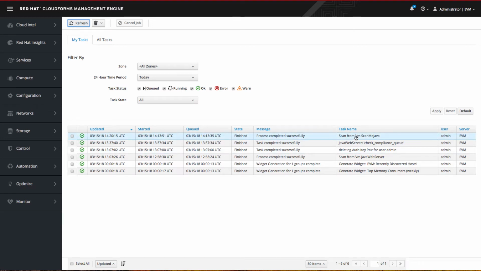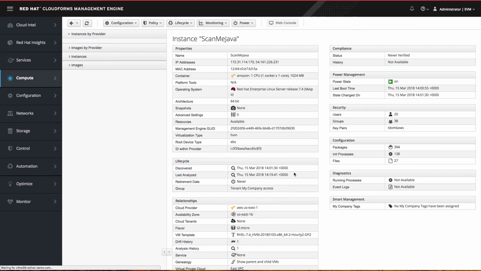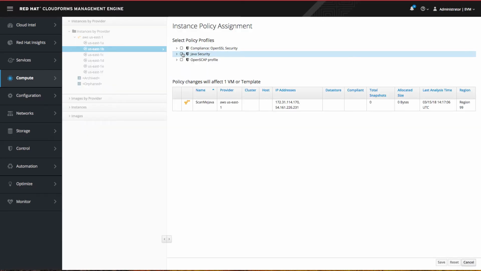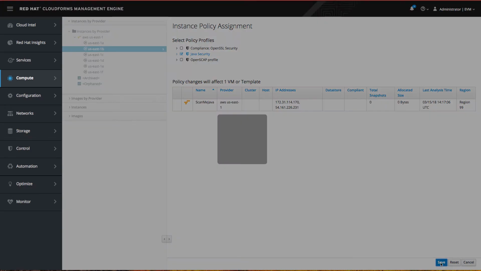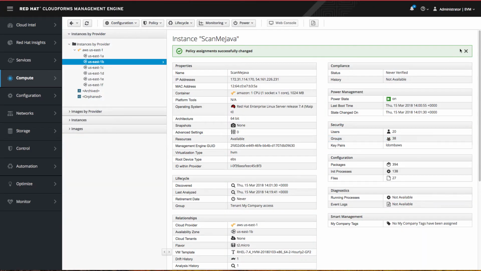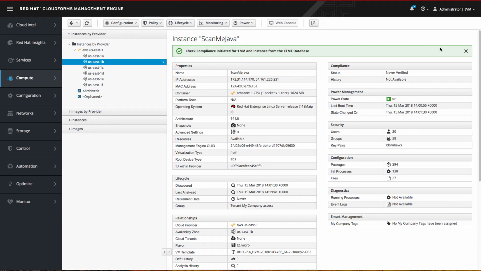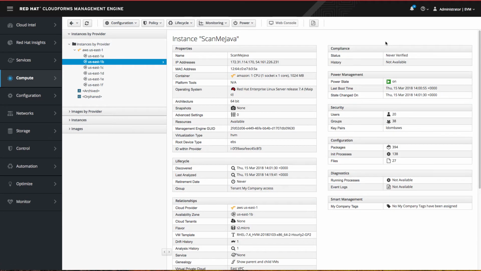If we go now to the instance, we see now all the packages, files and processes which we have available on that specific instance. What we can do now is we can add a compliance policy to that specific instance. So let's say I want to have that Java security policy. And I can go and check now if that instance actually is compliant or not. So in a few seconds, the compliance status is going to turn to red.